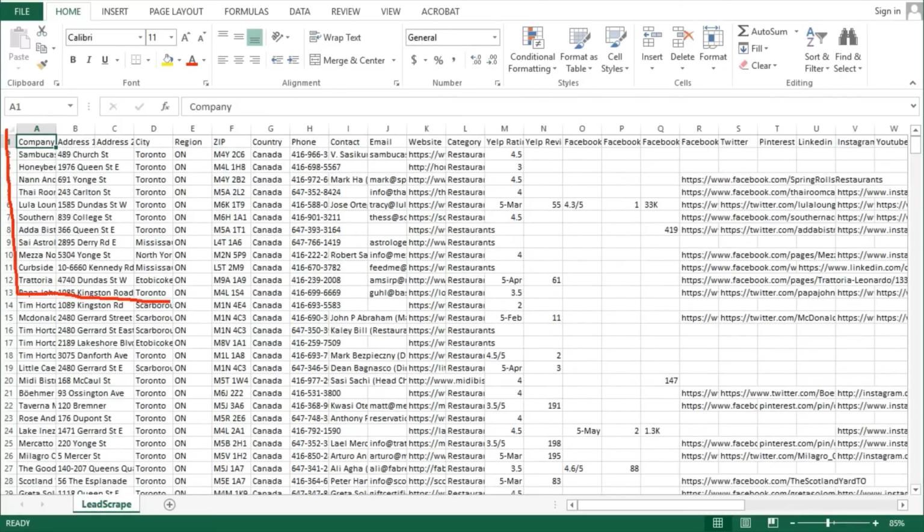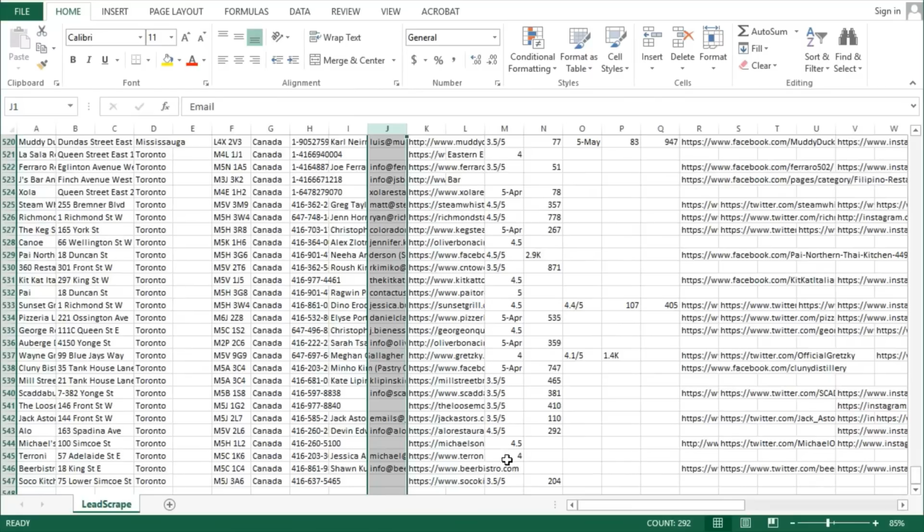All the basic information about the business, such as the company, address, city, phone number. It also captured a contact for the business, as well as the email for those contacts. In terms of email addresses for businesses, we can see that it captured 291. Again, we deduct one to account for the title.